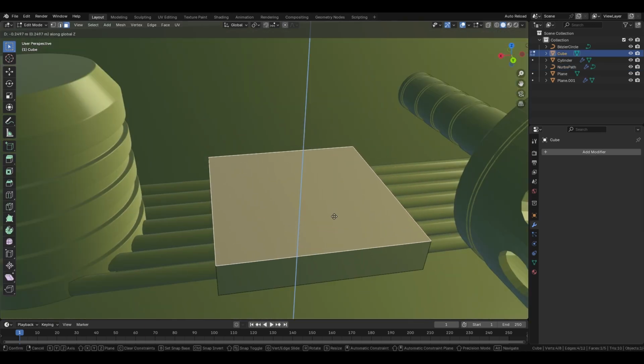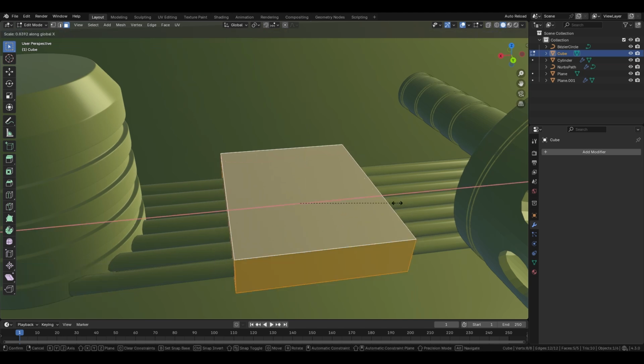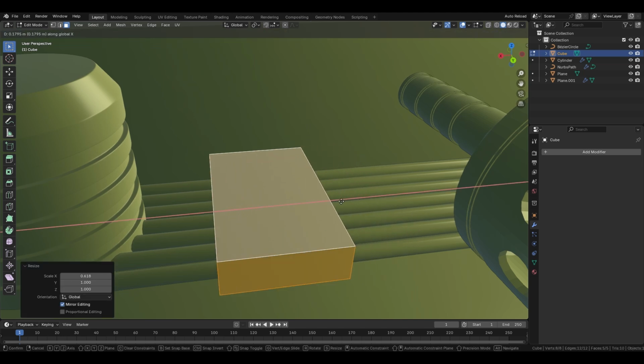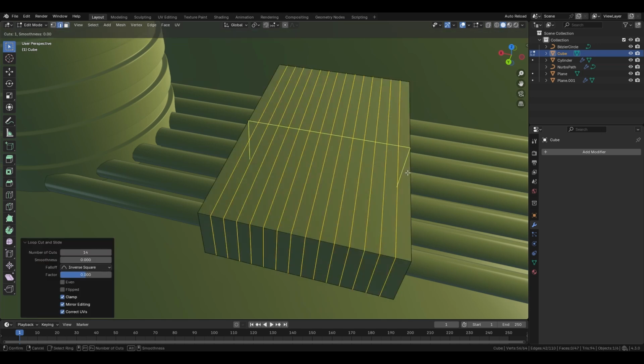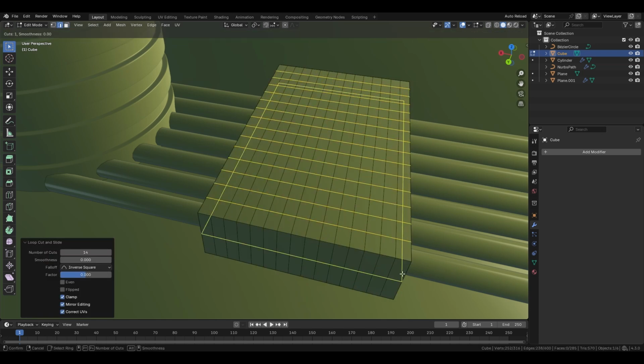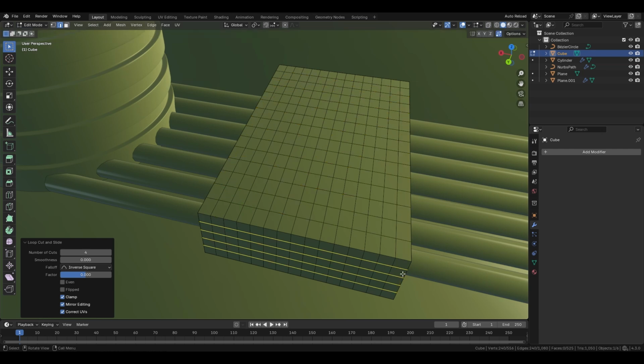Now select this space, press G Z to move it down, press S X to scale it down on the X axis, just move it slightly. Then in here I'm going to add, I think 14 loop cuts will be fine, and in here also 14 loop cuts. In here I'm going to add 4 loop cuts.